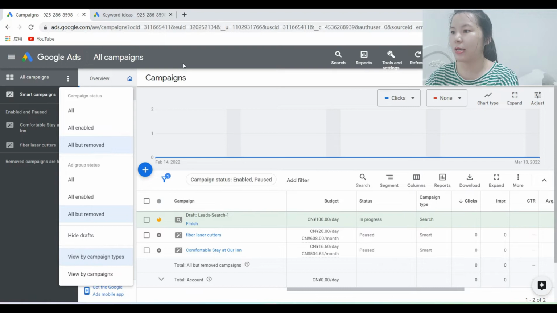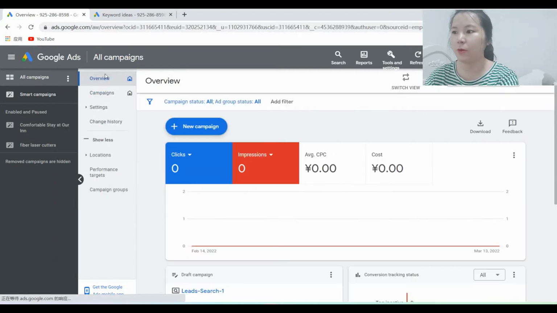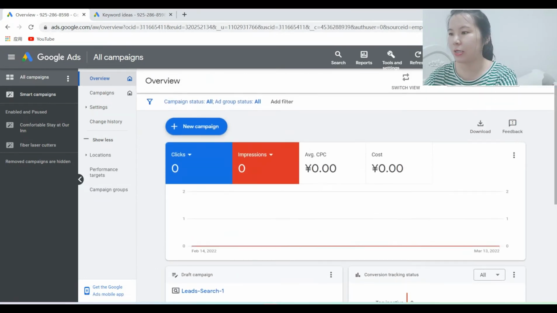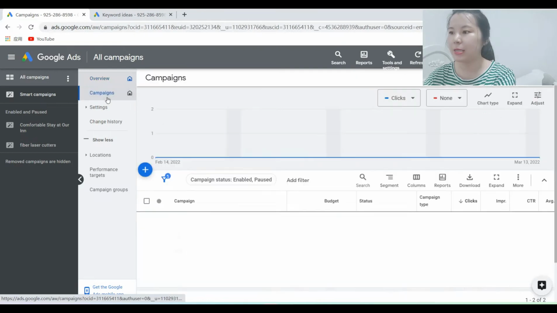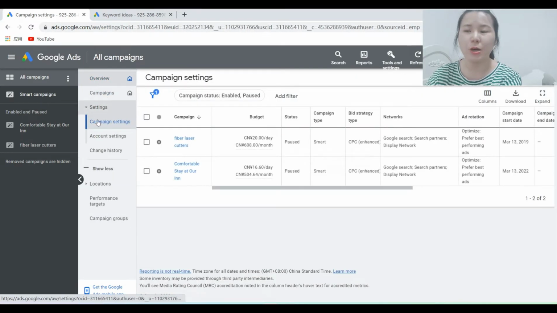The next one is for metrics, like the overview. If you want an overview, you can take a look at all campaigns by clicks, total impressions, total cost, total conversions, or similar metrics. Here, click campaign settings. These are the places where you can edit things later on, once you create your campaigns.